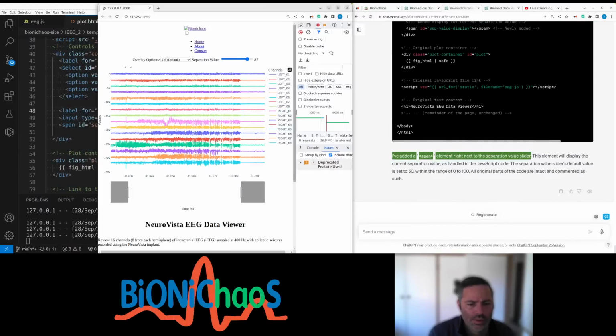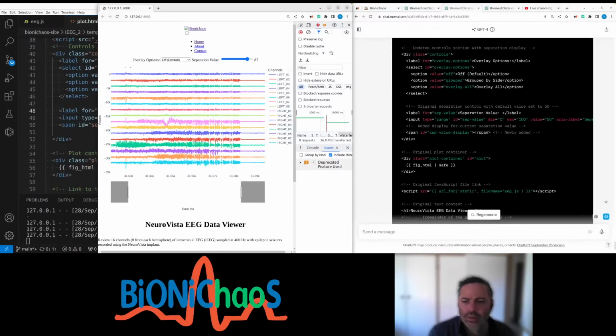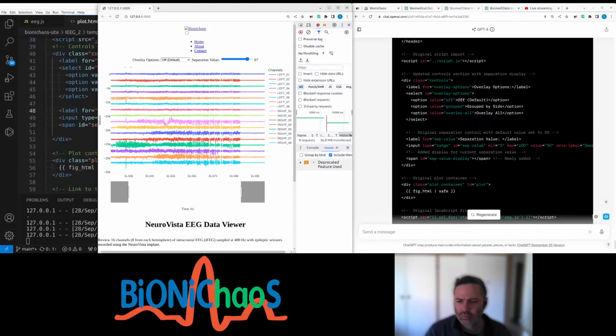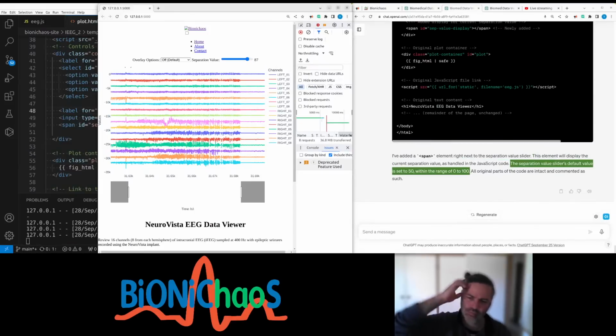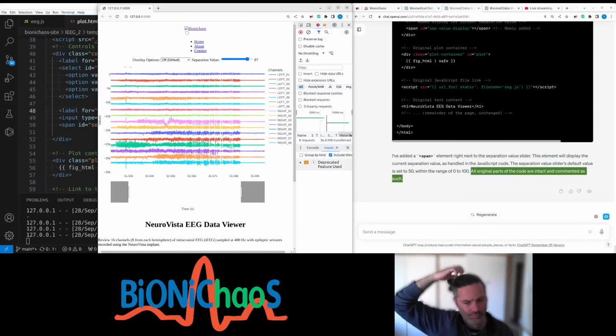I've added a span element right next to the separation value slider. This element will display the current separation value, as handled in the JavaScript code. The separation value slider's default value is set to 50, within the range of 0 to 100. All original parts of the code are intact and commented as such.